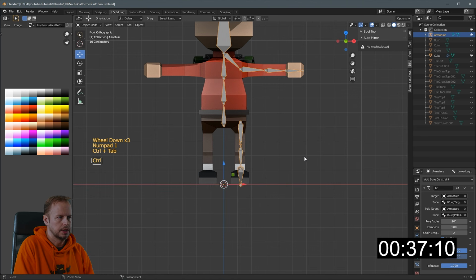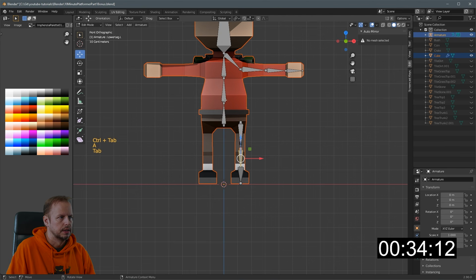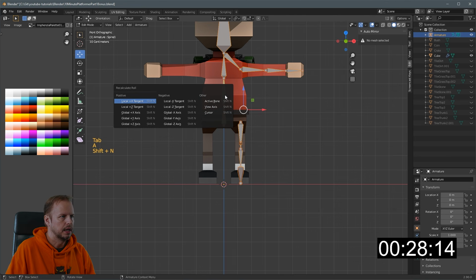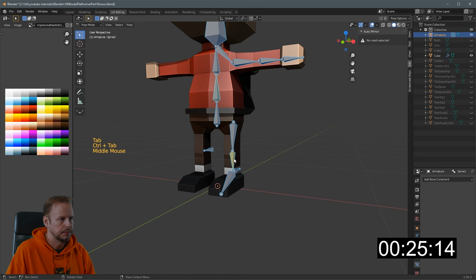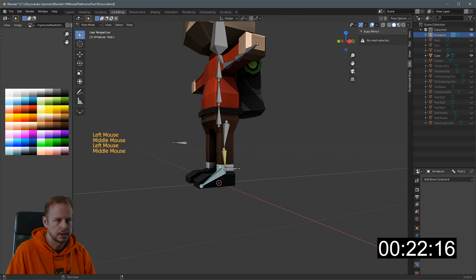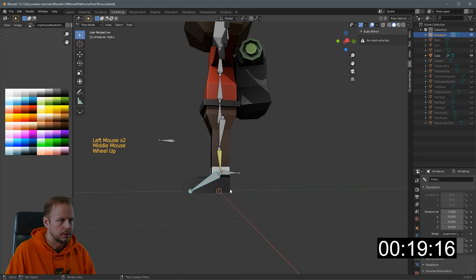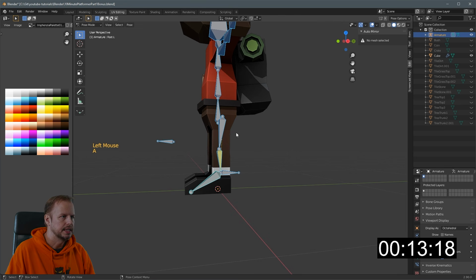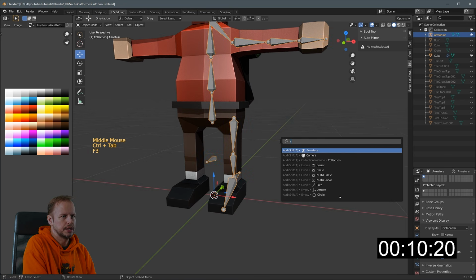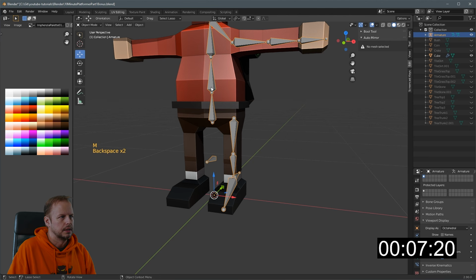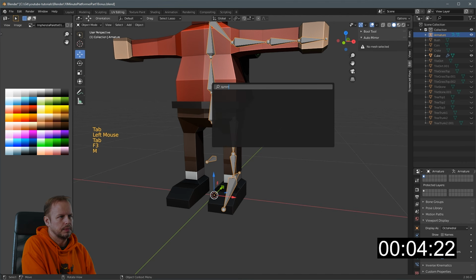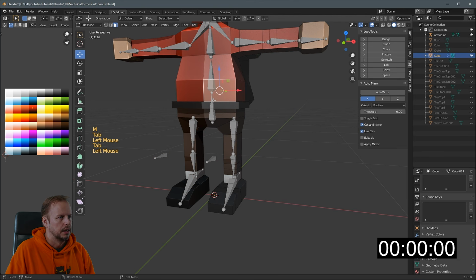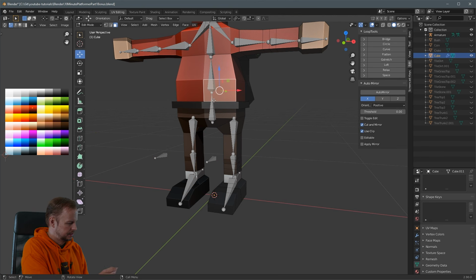Okay, and we've got something wrong here. So Control Tab, A, select every... Oh no. Select this one, Tab into edit mode, A, Shift N, align with view axis. Control Tab back into pose mode. Everything's all right. 24 seconds to go. So for this bone, if we move this one, that's okay. We need to A, select everything, or Control Tab, F3, symmetry. Let's see. F3 symmetrize. And time's up.